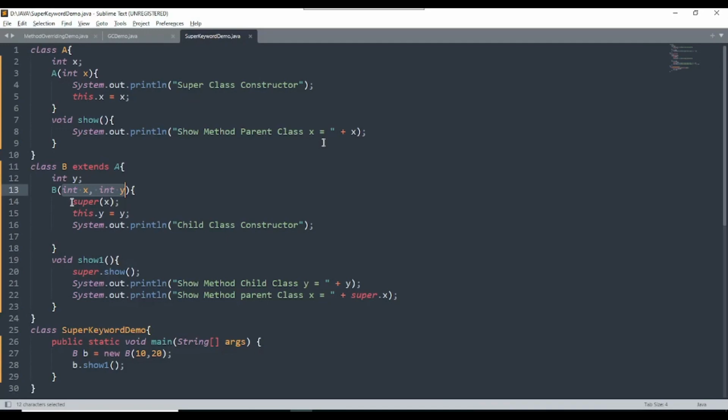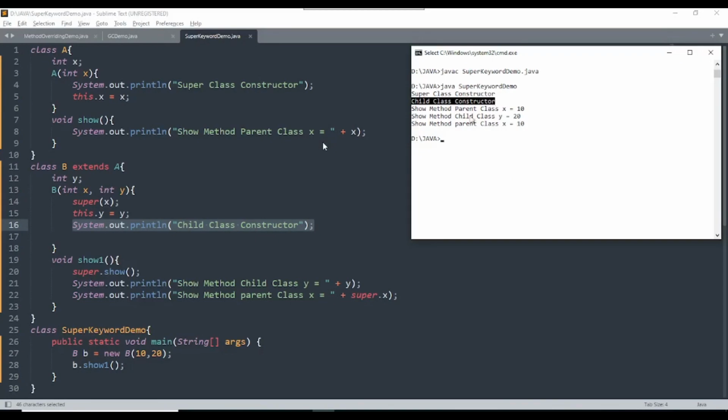The first statement is super(x). So this will call the constructor of the super class with the integer x value, and then it will print the super class constructor and assign the value of x. It is printing the super class constructor, and the value of x will be assigned from line number 5. So this constructor is called from here. We have assigned the y value to the instance variable of the B class, and then we have printed the child class constructor over here. So as we can see, first the superclass constructor, then the child class constructor.